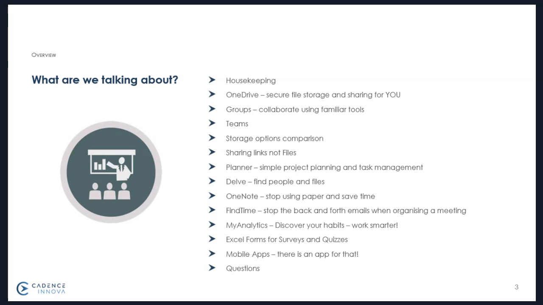A group's a good kind of halfway house to get you across to collaborating a little bit differently if you haven't been using Teams perhaps. We'll look at some storage options that you might have been using. I'm going to briefly go through those. That's really just a couple of pointers that might help you when you're thinking about where you're storing files and why you might want to store them in different places.